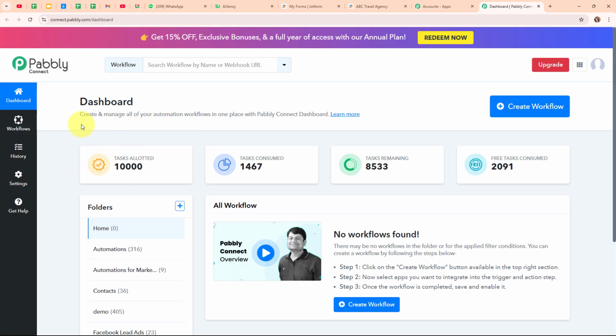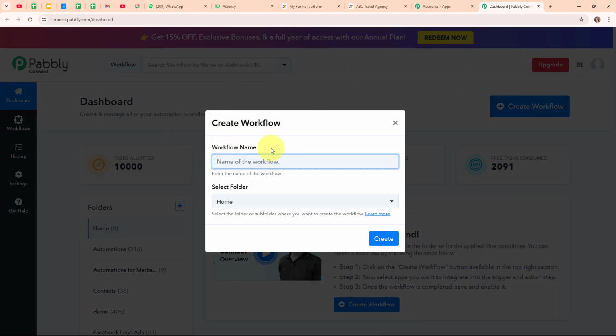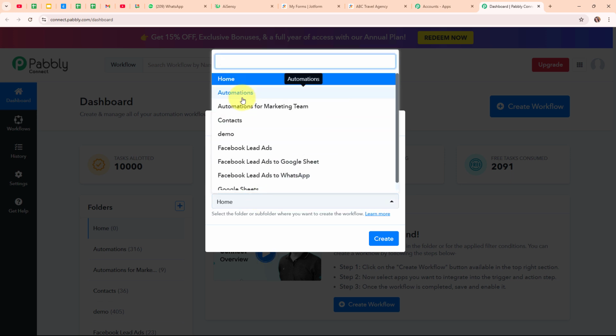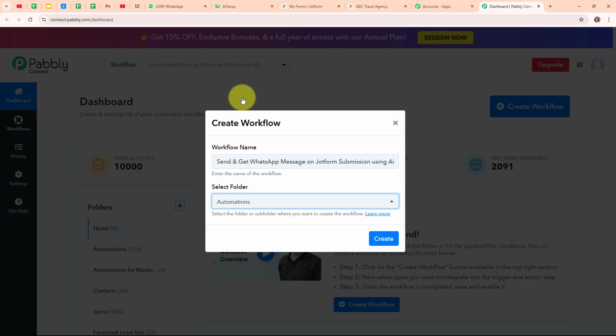Now this is the dashboard of Pabbly Connect, and here to build my connection I need to create a workflow first. So for that, here I'm going to click on this create workflow button given on the top right corner. Now here in this create workflow dialog box, I have to give a name to my workflow. So here I'm going to give the name as send and get WhatsApp message on Jotform submission using AiSensy. And now I'm going to select my folder as automations. You can select the folder as per your need. Also you can create multiple folders to save your workflows accordingly.